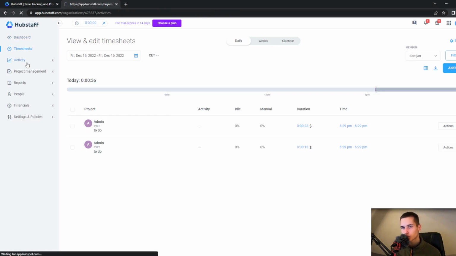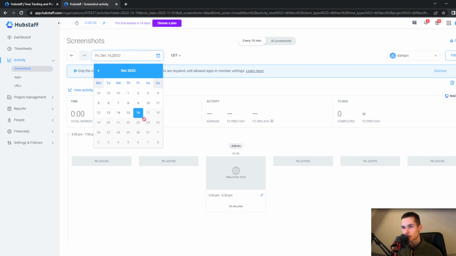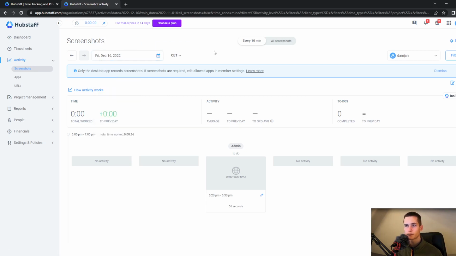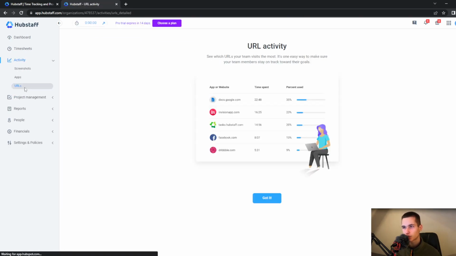You can also look for activity. You can look at how activity works. You can look at the time and to-dos. You can look at a specific period of time. And that will be it for screenshots. Also, we have apps and URLs.